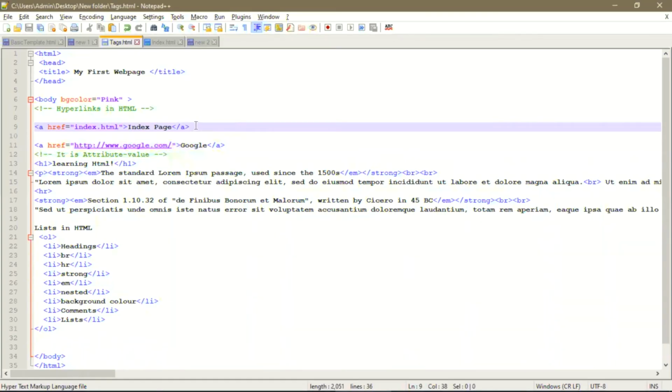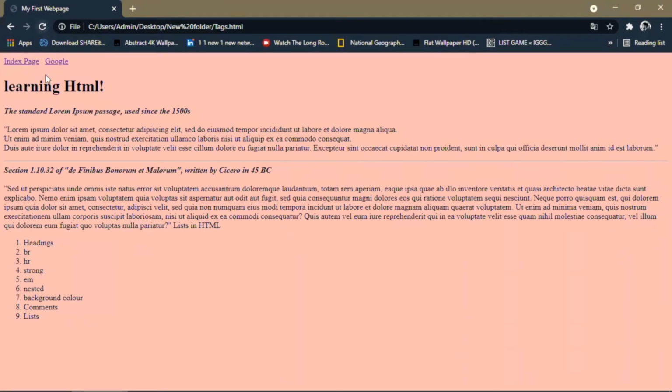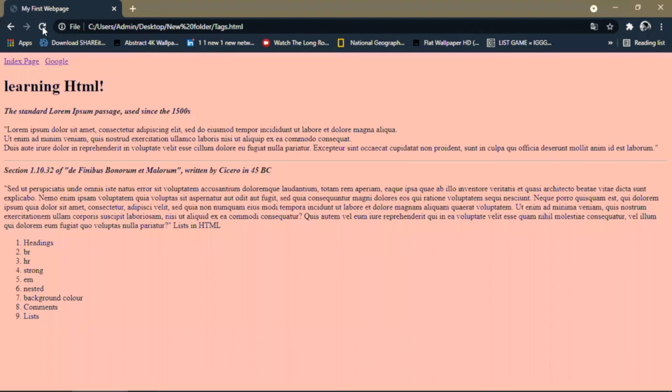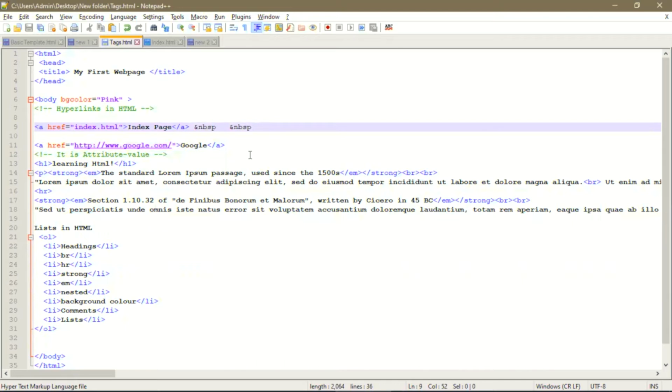So for that, we have another tag to give space. This is a very important tag for giving space. It is ampersand and nbsp, right? Do remember. Now I'll save it and refresh it. Oh, here it is. Can you see the space? If I want to give it one more time, I'll give it one more time. Yeah, space, right? Okay, so this is a space for space.